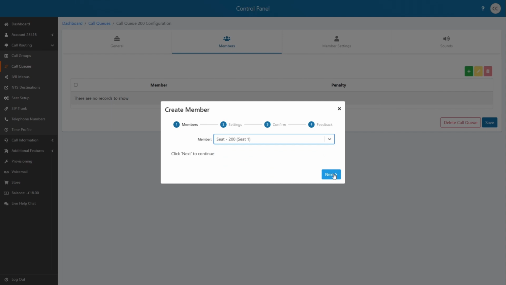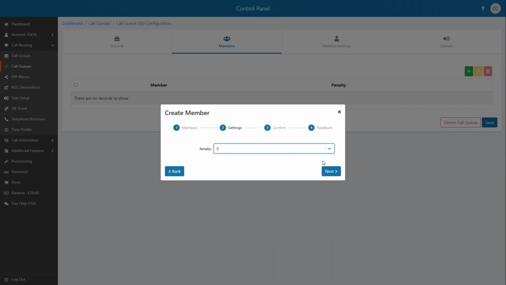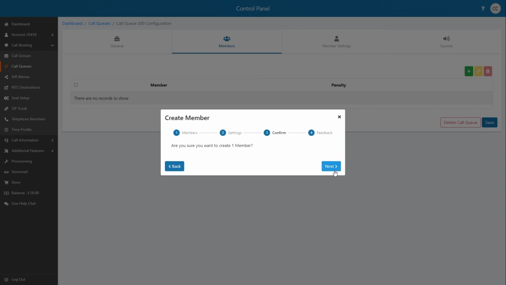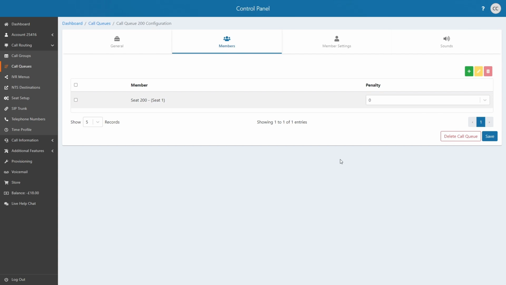After adding a member, you can set their penalty. Calls are sent to members with the lowest penalty first. Once you have confirmed the penalty, click Next to save the new member to the queue. Repeat this step as many times as needed to add your desired seats.